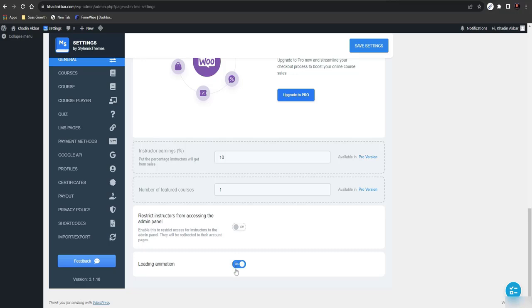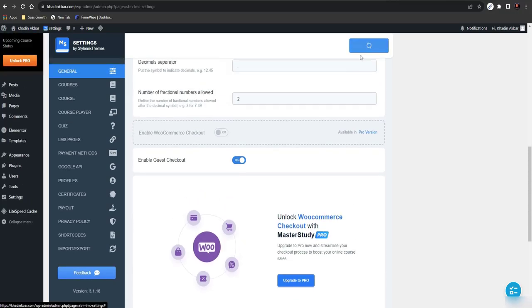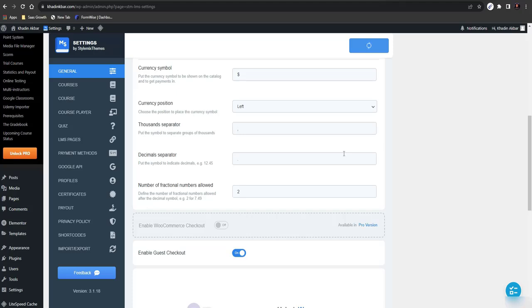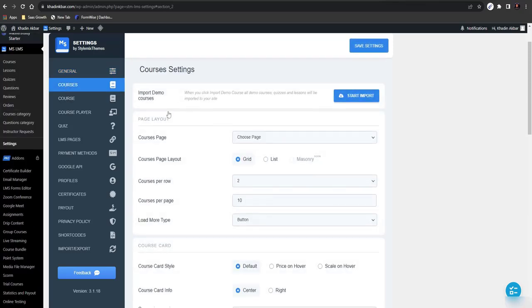Then loading animation, enable the loading animation as well. I'll save the settings. These are some of the general settings. After saving these settings, then we have courses. If we want to import demo courses, we have imported the demo courses. Then we have to select which is the courses page.